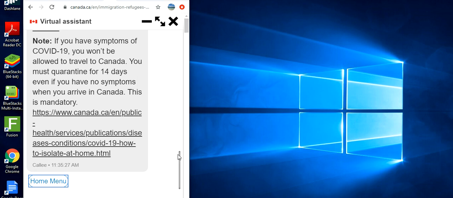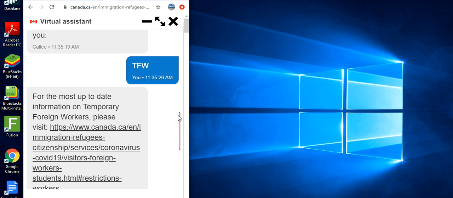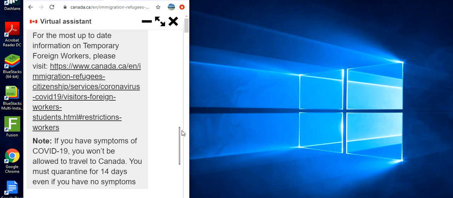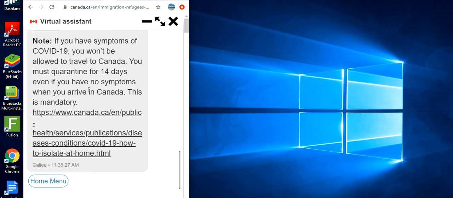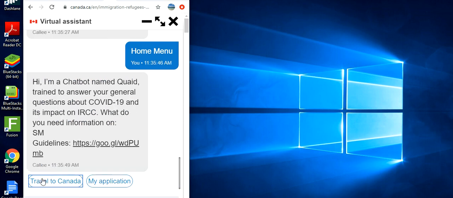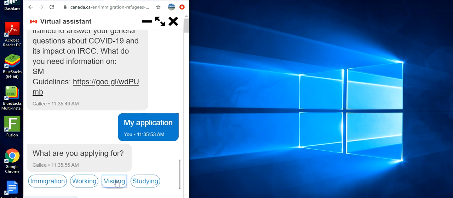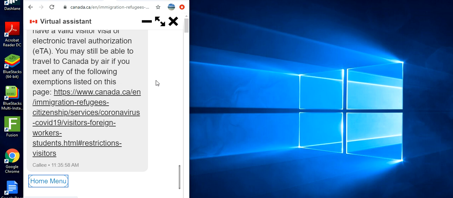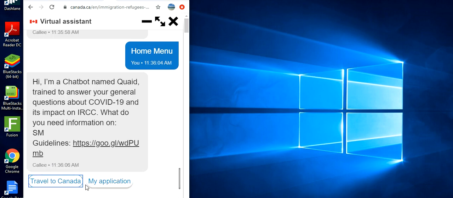Now it has given me some information. For the most up-to-date information on temporary foreign workers, please visit. If you have symptoms of COVID-19, you won't be allowed to travel to Canada, and other quarantine information. If I click on home menu, again it goes to this page. So again, if I go for my application and if I select visiting this time, it has given me information. So I can go multiple times to home menu and I can ask info.